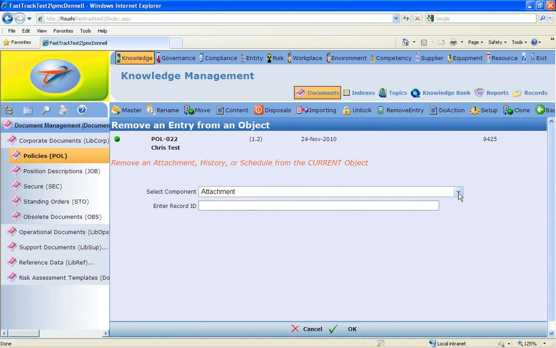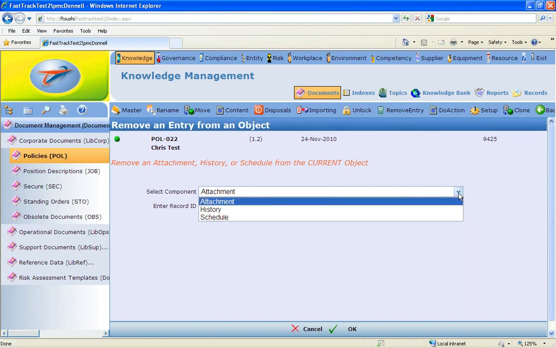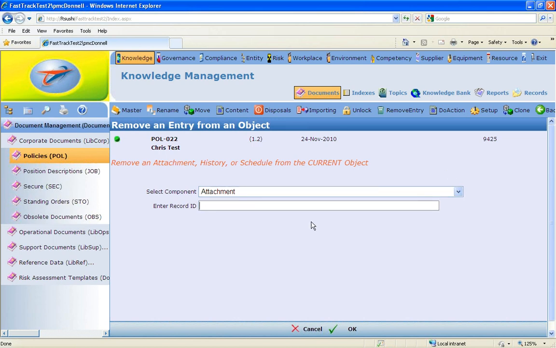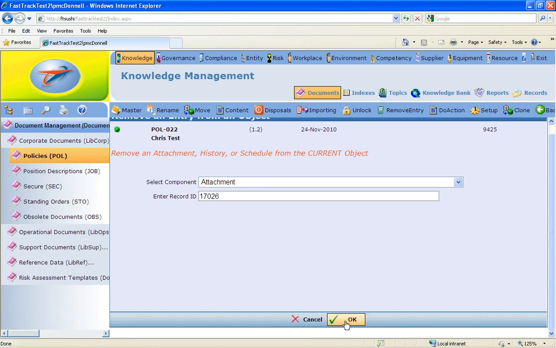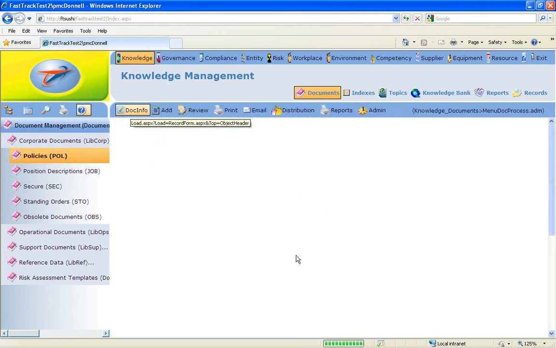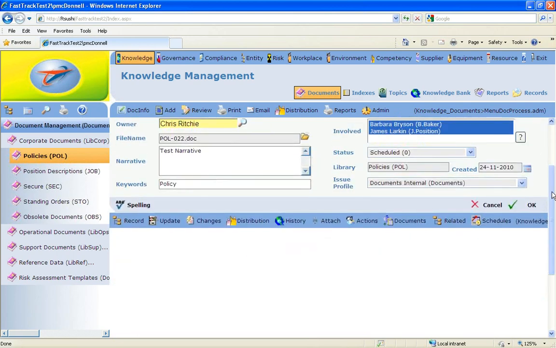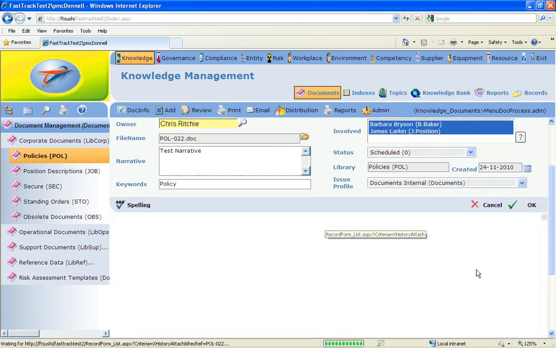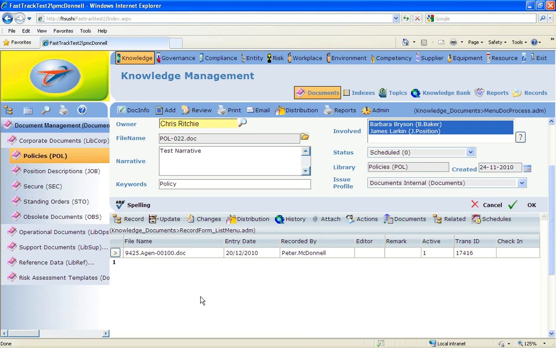And what is it? It's an attachment. There's only a few that we've got to choose from: an attachment, history or schedule. And the trans ID is 17026. And we click OK. And we can look back down on the lower process menu again, and we click on attachment. We did have two attachments, and now we've got one left. So that's a way of just removing stuff that isn't really needed any further.